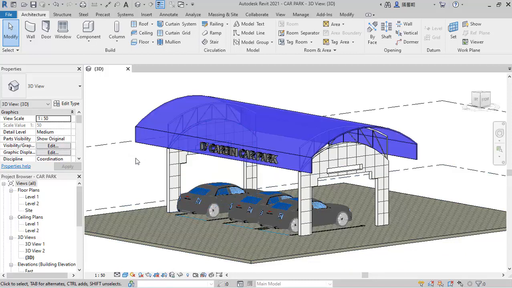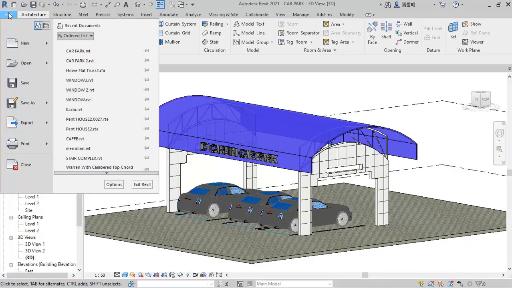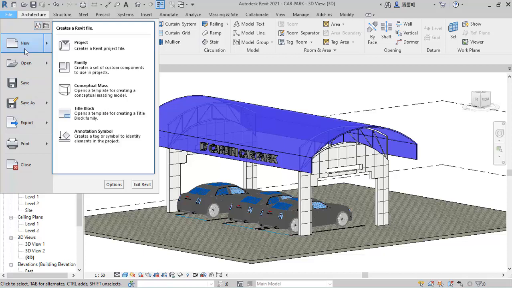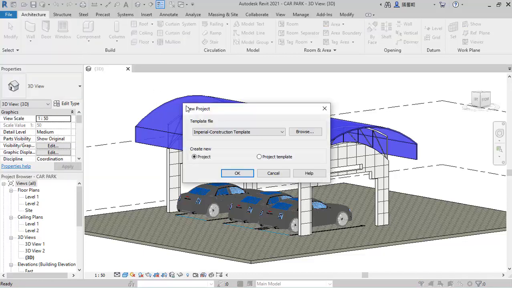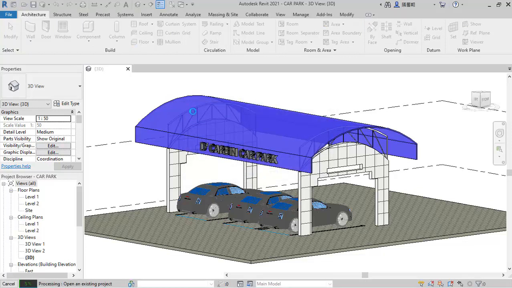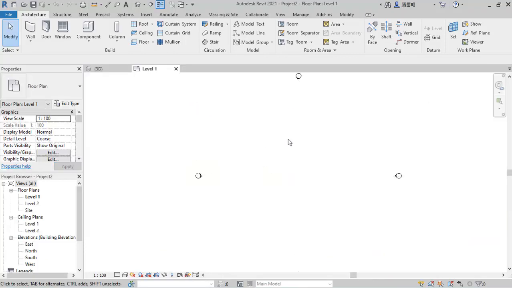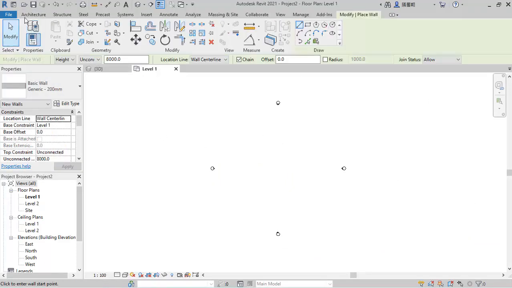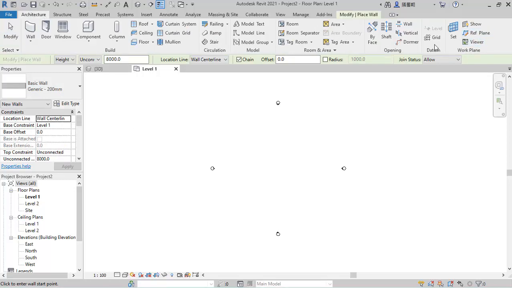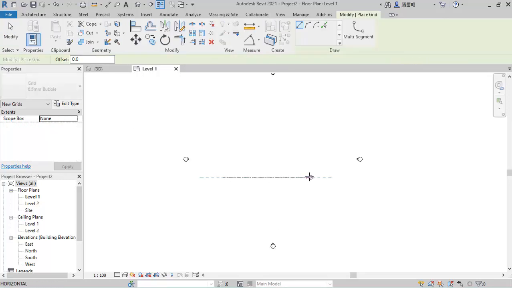Let's start. Click on new, then open a new project. In this new project, I'll select wall, but by then I'll go back to the architectural tab and be able to set out a grid system. I have a grid one here. I'll pick this, then the second one I'll be having the grid at 10,000 distance, which is the length of the car park, just like this.